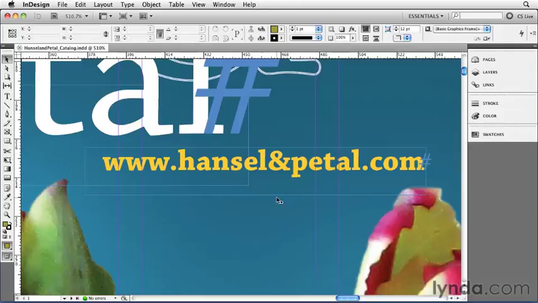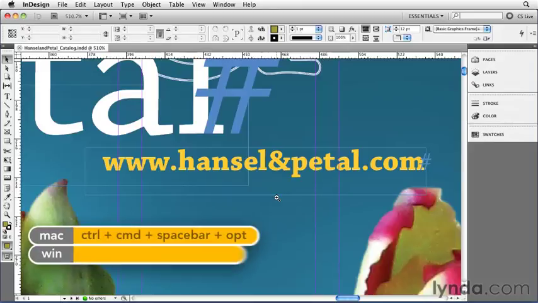When I let go of the modifier keys, I go back to my previous tool, in this case, the selection tool, that black arrow tool. So now I know how to zoom in. How do I zoom out again? Well, I use the same keyboard shortcuts, Control, Command, Spacebar on Mac or Control, Spacebar on Windows, and then I add the Option key on the Mac or the Alt key on Windows.